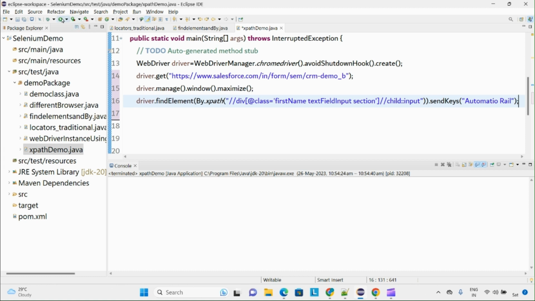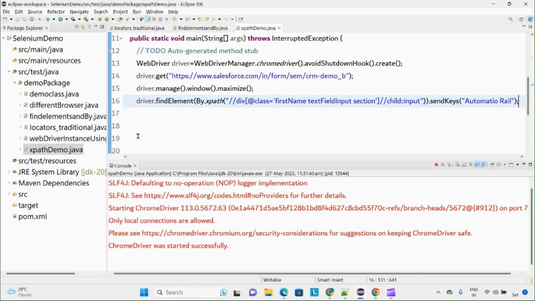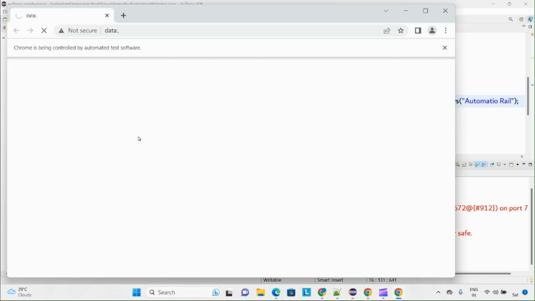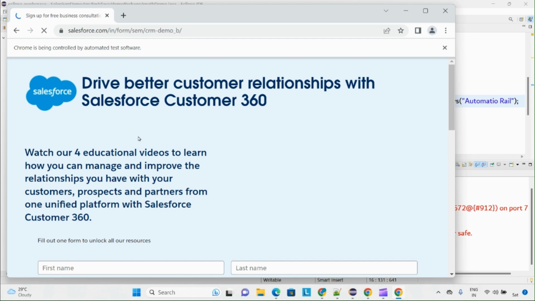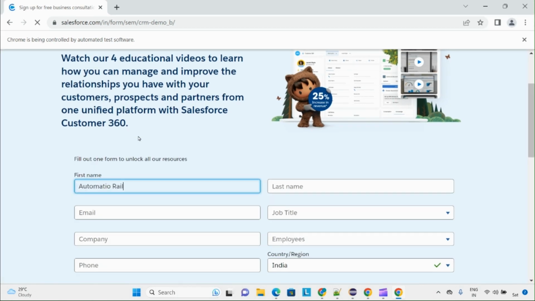Let's try to execute this one. It has launched the browser, and you can see that it has entered a value in first name. So we entered a value in this input box with the help of the child access method.